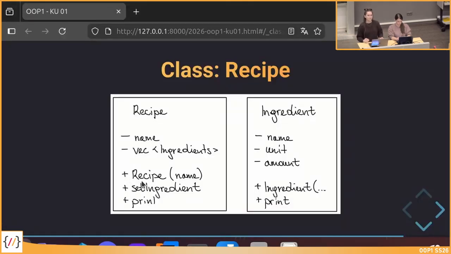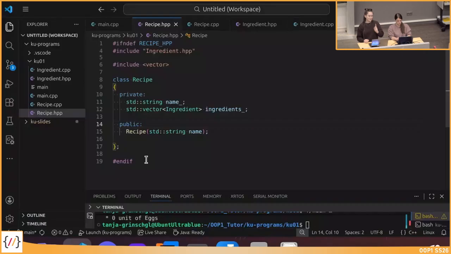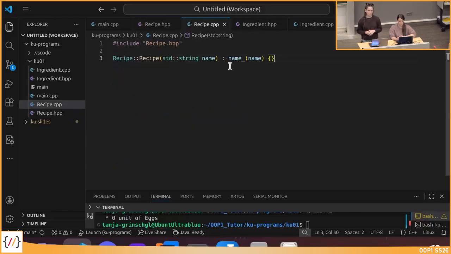We have the constructor, set ingredient, and print. Maybe a question for you. I think this was mentioned in the lecture. If we do not specify, for example, now the ingredients in the initialization list, now we just set the name. Do you know what happens with the ingredients vector?